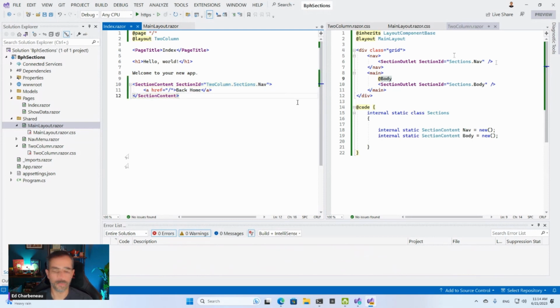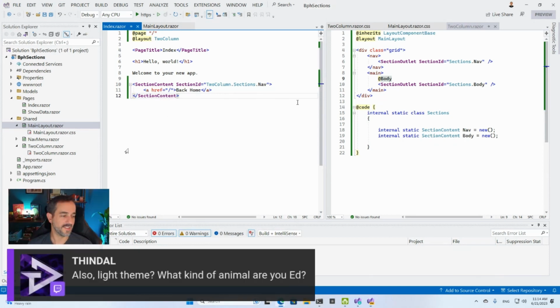So we can say back home, something like that in there. We've got light theme. What kind of animal are you?